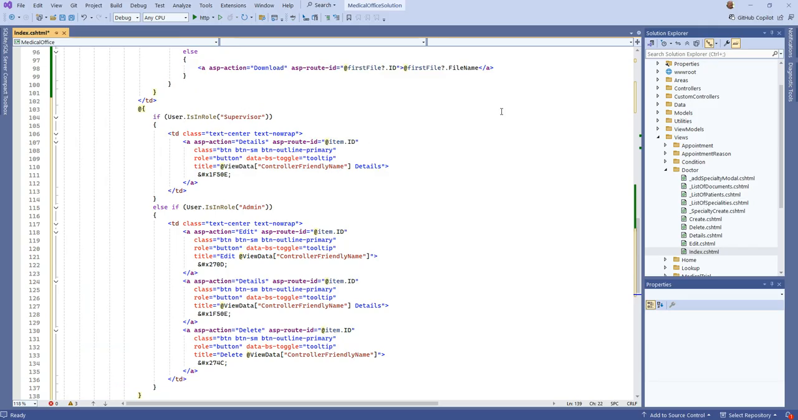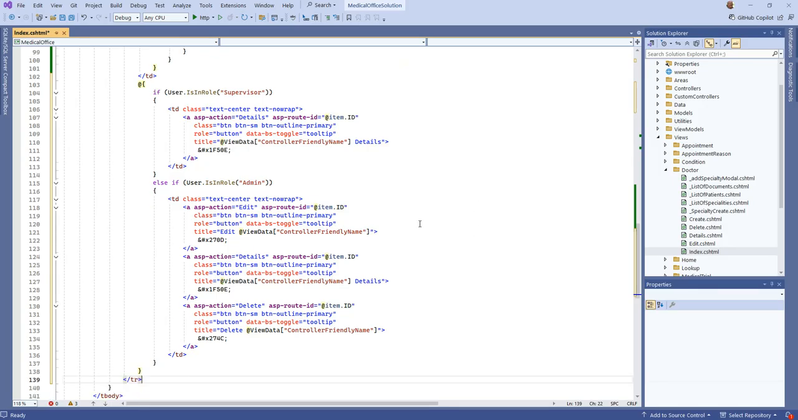So if they're a supervisor, then they just get the details link, right? But I'm just showing it with more of a button, okay, with a certain icon on it. We'll see that in a moment, okay? But we'll have a tooltip. You can hover over it, and it'll say doctor details, using the controller friendly name. Now, if they're admin, then they get our normal 3, right? So we get our edit, our details, and our delete links, all there.